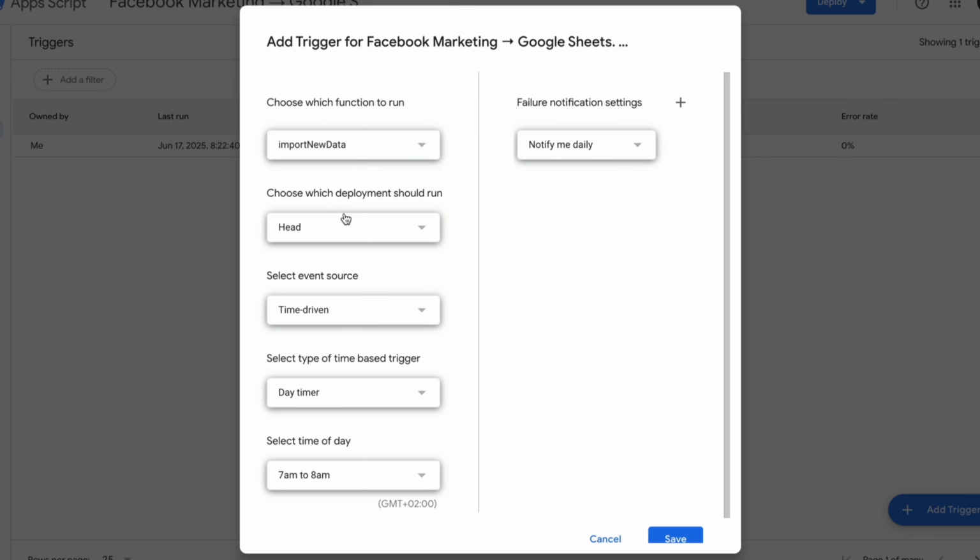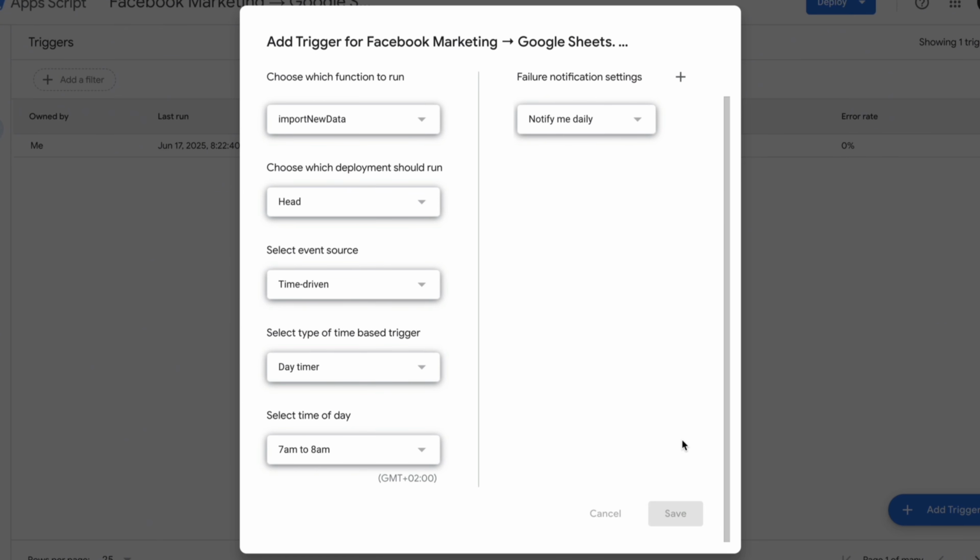And that's it. Click Save. Don't forget to make a new deployment. And don't worry, if anything goes wrong, AppScript will send you an email with the error log. Now your connector will run every day automatically, loading new data from the platform API into your infrastructure, Google Sheets or BigQuery, without you lifting a finger.